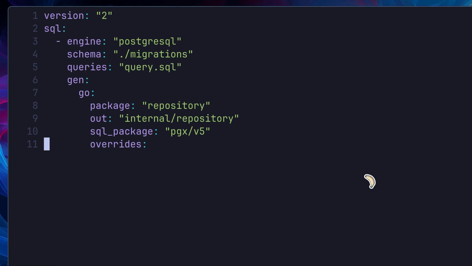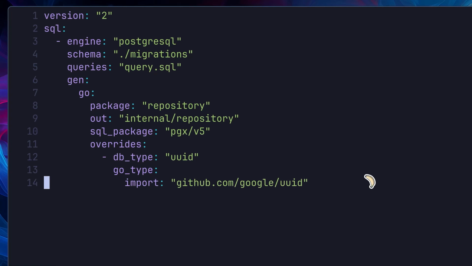This is done by adding in the following line, specifying the DB type we're overriding. Next, we need to define which type we want to overwrite it with. This is done by adding in the following lines. First, defining the package where the type lives, using the import key. In my case, I'm setting this to the Google UUID package. Next, we then need to define the name of the type we want to overwrite with, in this case, UUID.